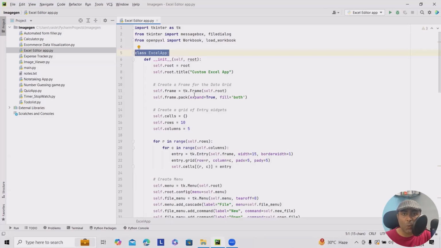As you can see here, we are building a grid layout where users can input data just like they would do in Excel. The menu allows us to open existing files or create new ones. Here you can see we are defining the root window, and the title of the root window is Custom Excel. This gives the title of the application, meaning the application name is Custom Excel Application.